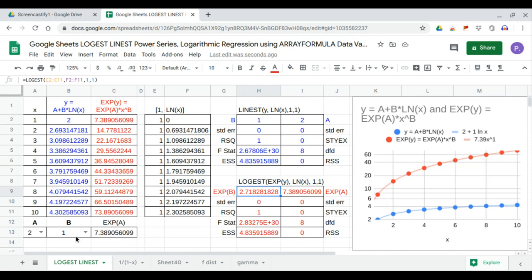The exponent of 1 is 2.71828. Our values for standard error are all 0. Our values for r square and the standard error of y are the same. Our values for the F statistic and degrees of freedom are the same. And the values for the regression sum of squares and residual sum of squares are the same.